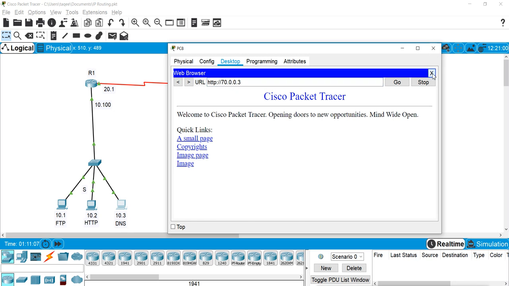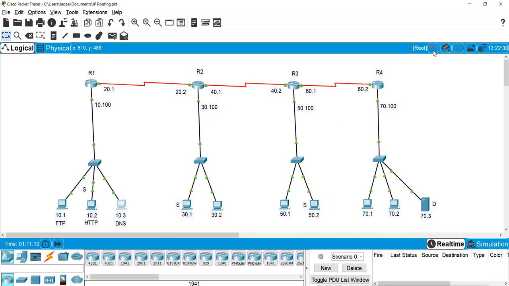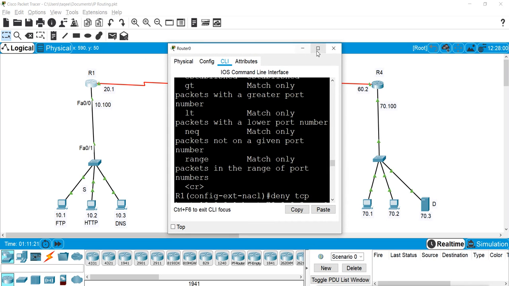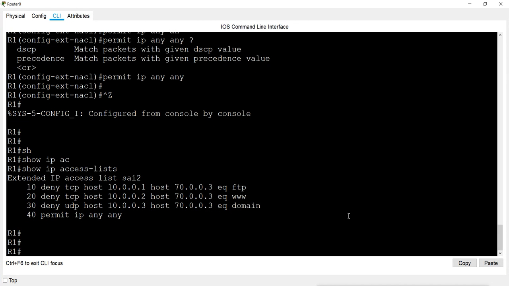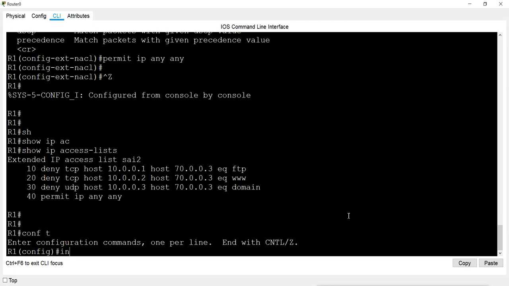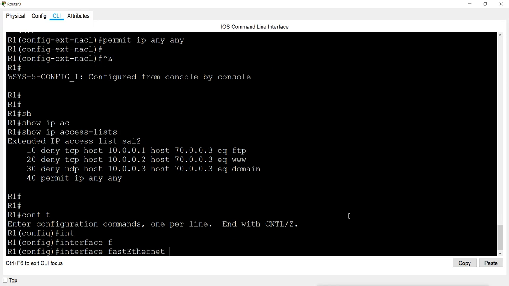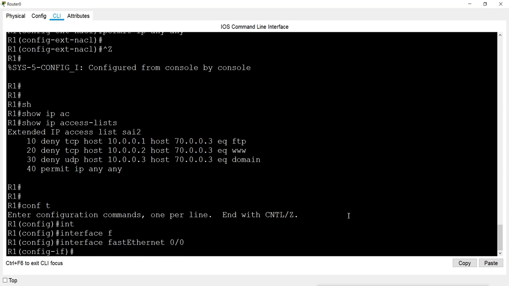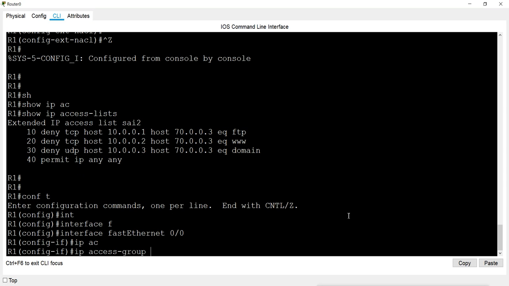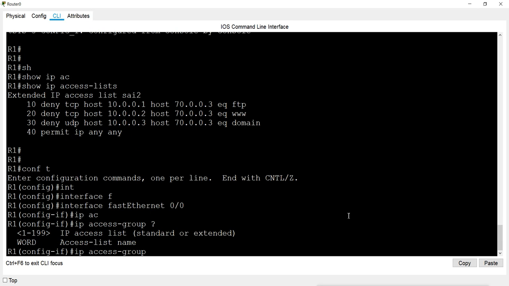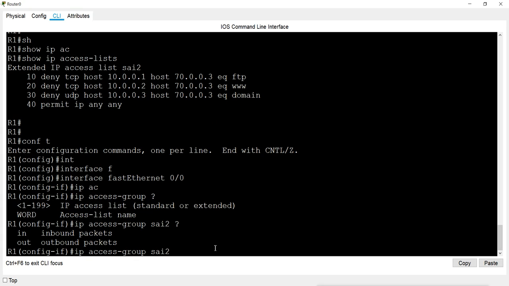Now, because we have not applied the list, we will apply the list on the interface which is near to this source. So we will go to router again, and we will go to config mode and the interface FastEthernet 0/0. Again, the command to apply the list is the same command, IP access group, and then you mention the name of the list. The name of the list is Site2 here, so I will give Site2. Now here we have to mention inbound or outbound, so that we can check here.